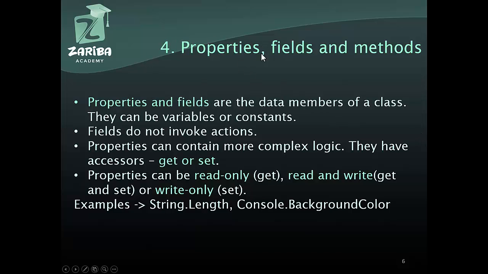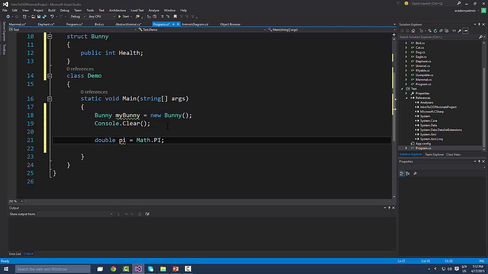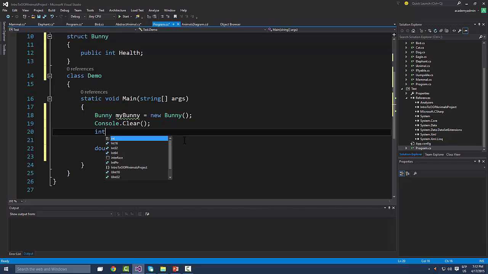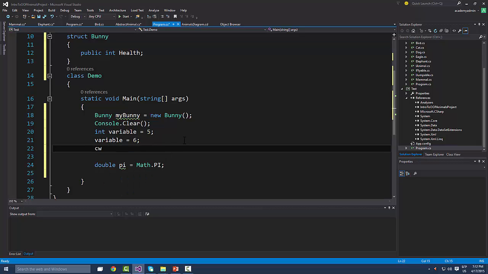So properties and fields are the data members of a class, or attributes. Okay, they can be variables or constants. So far we've only done variables, so something like int, but you can easily make a constant in C#. So if I say int variable equals 5, I can say variable equals 6, and I can print it on the console as well, and I would have changed the value.